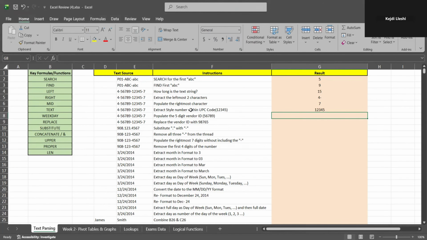Now populate the 5-digit vendor ID. Same exact deal as before. So now we're working with a 5, 6, 7, 8, 9. Same exact text. We hit equal sign. We say mid. We start from which character? The 5, 6, 7, 8, 9 starts with the first, second, third character. First of all, the text that we're working with, we start from the third character, comma. How many characters do we want to display from there? Well, we got 5, 6, 7, 8, 9. That is 5 characters. Hit enter, and we get the result.